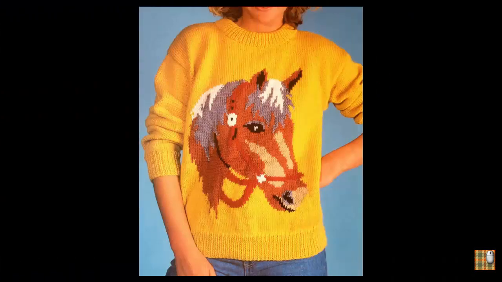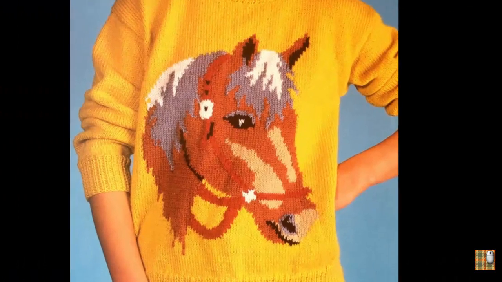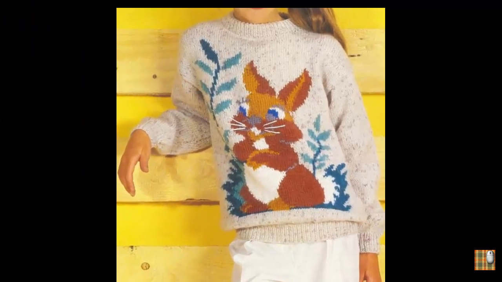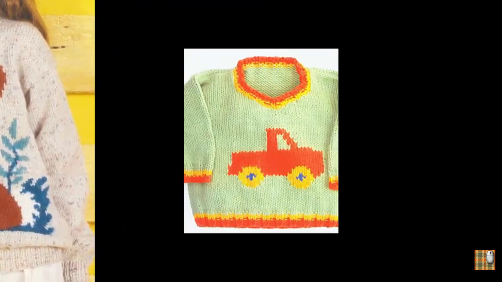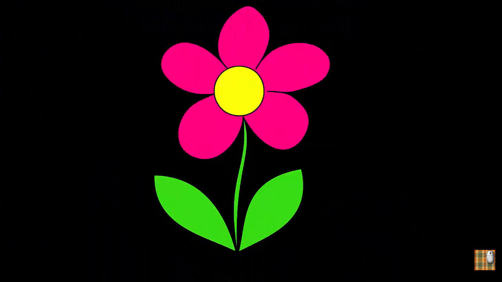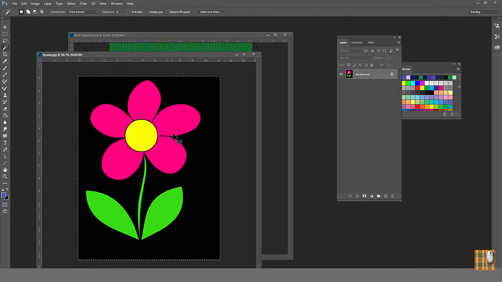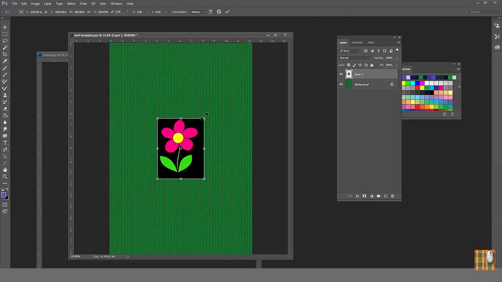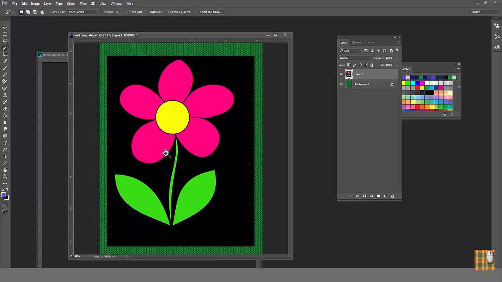And the last technique we're going to talk about, the Intarsia. It's the most difficult technique because you have to create the look of exact item using knit stitches. Let's find some pretty flower. Open our knit template, paste flower on upper layer, adjust the size, then select red color.